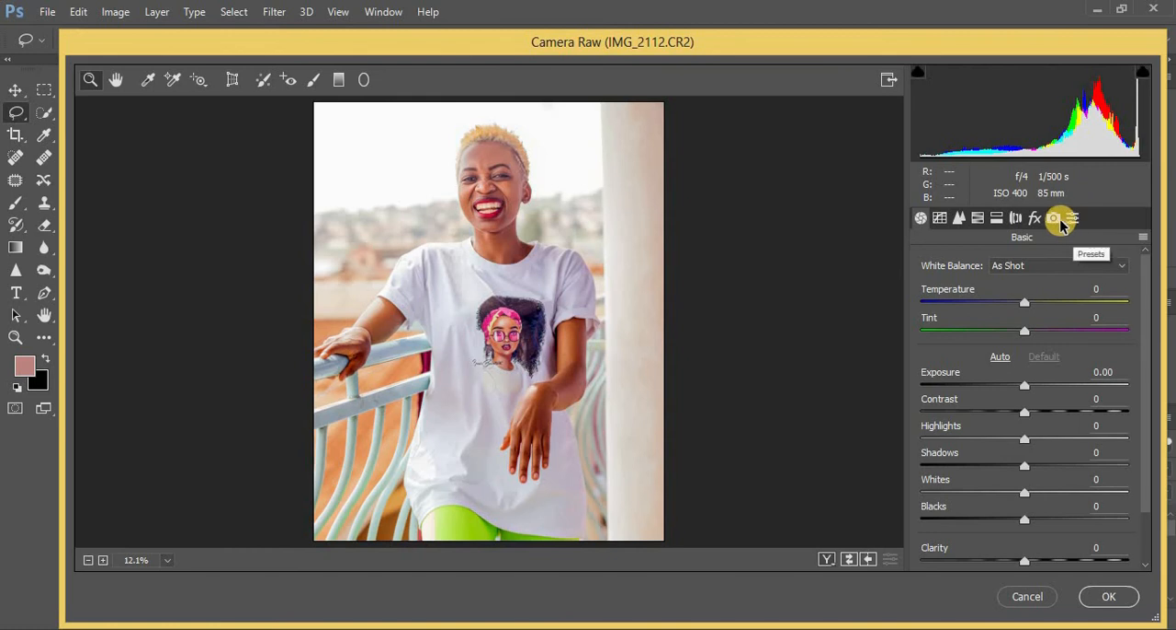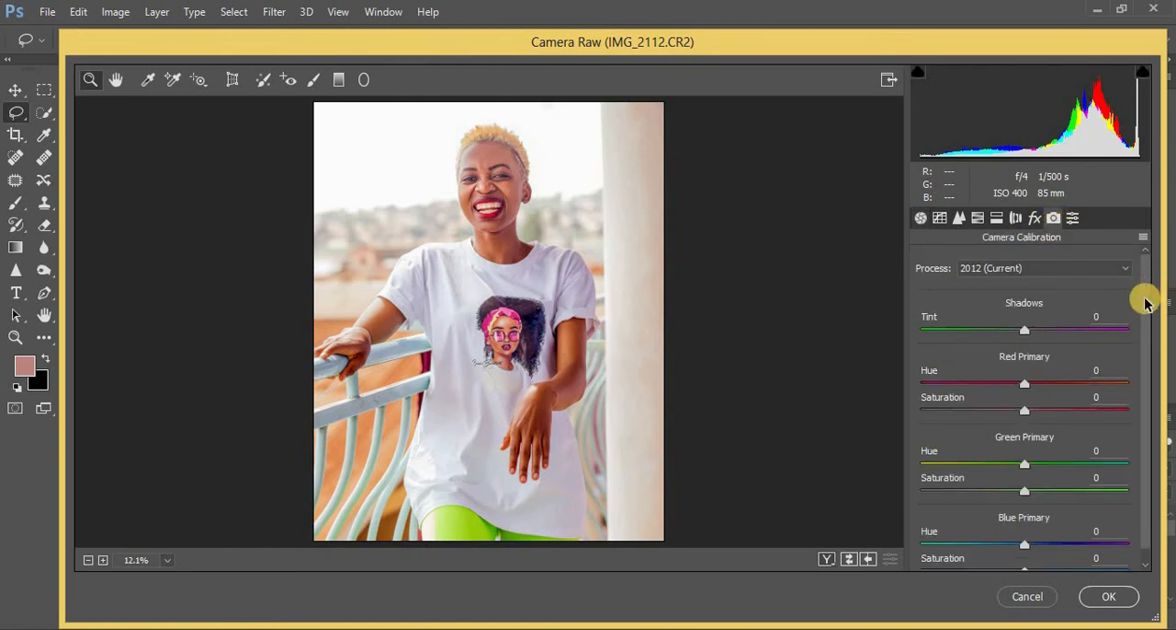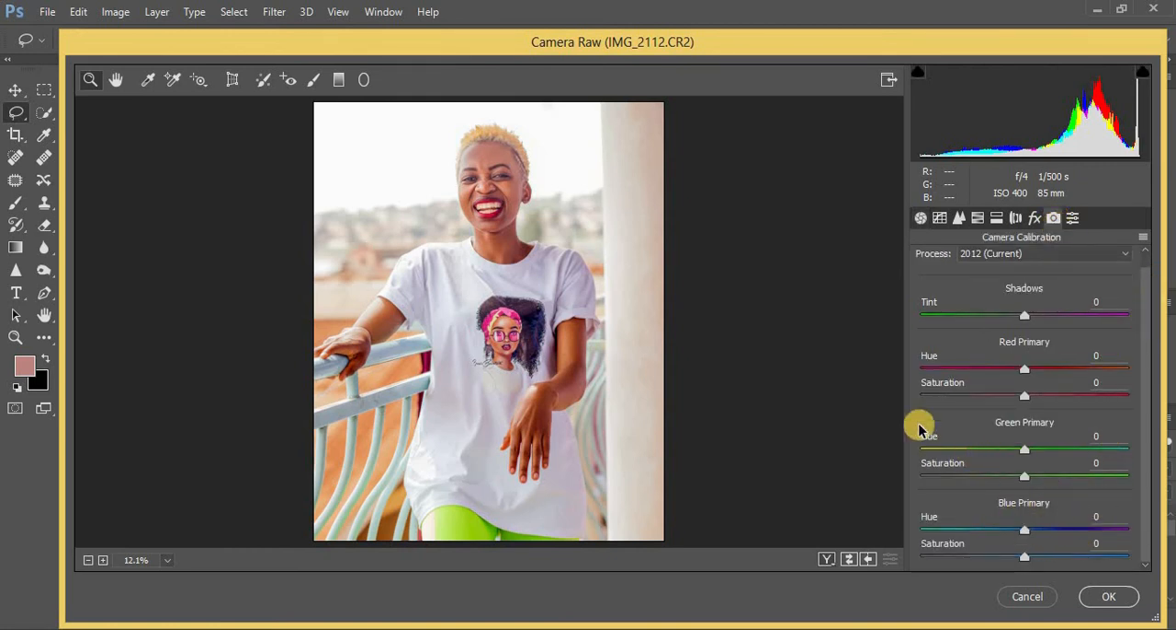So what I'm going to do, I'm going to come right here, camera calibration, and I'm going to play around with these sliders to see what really works for me. So I'm going to pull this down, then I come to my green primary, so you can see what really works for you. But yeah, then I'm going to come to my red primary, and I'm also going to play with that too, so you can see what works for you.